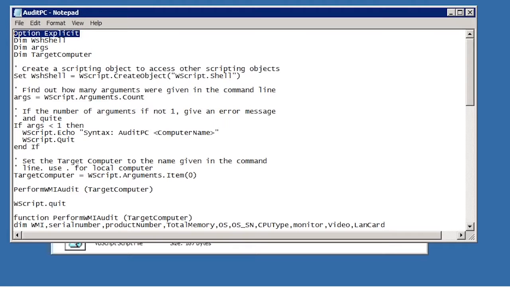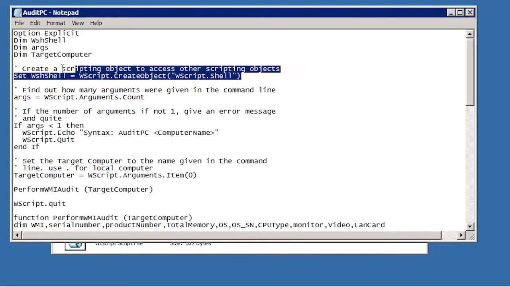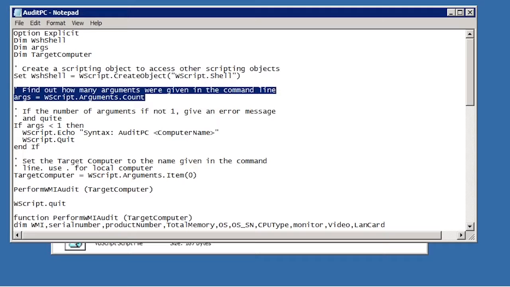At the top of this script is the command option explicit. Under this are 3 variables that are declared using the dim command. These variables will be used to hold a system object, the command line parameters, and the computer to be audited. The next command gets the number of parameters given in the command line. This is used by a command further down.